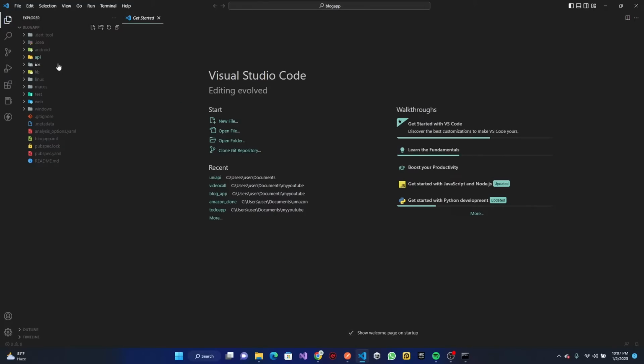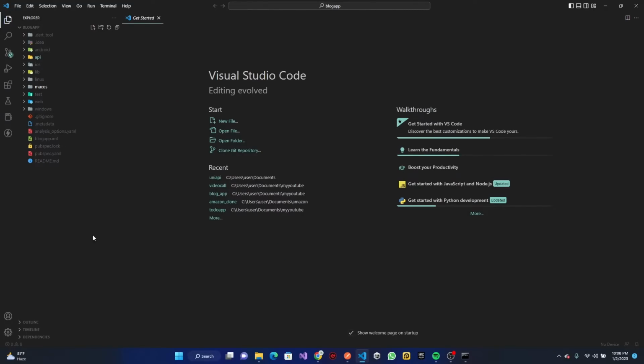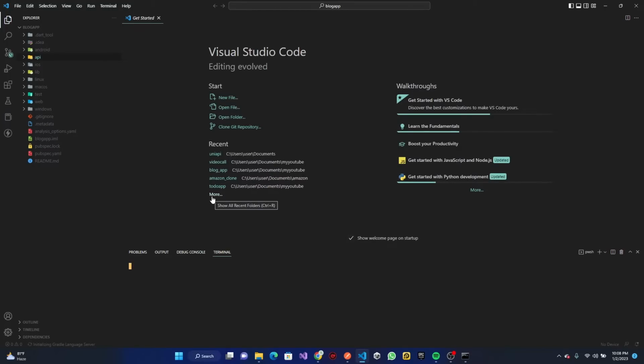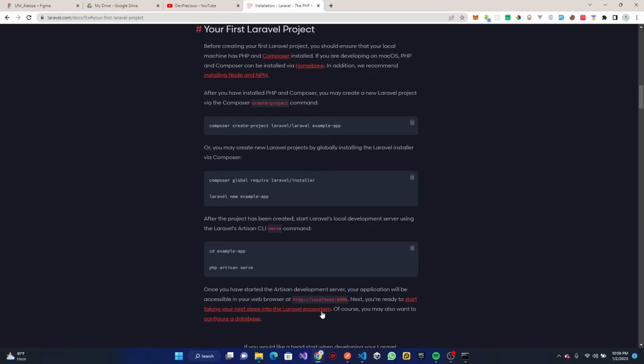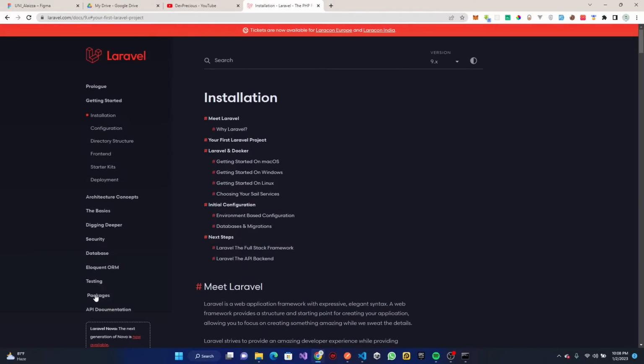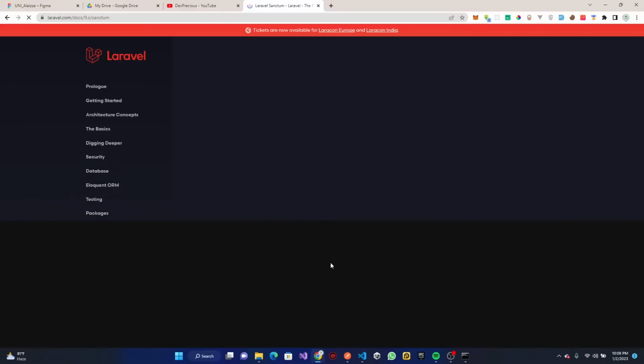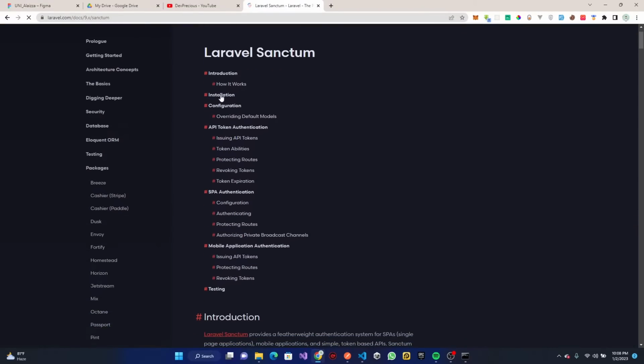What we want to do now is open this API in the integrated terminal because we want to set up Sanctum. We are going to be using Sanctum for our API. Go to the documentation again, then click on packages here. We are going to select Sanctum, which is right here. Once Sanctum is selected, go to its installation.